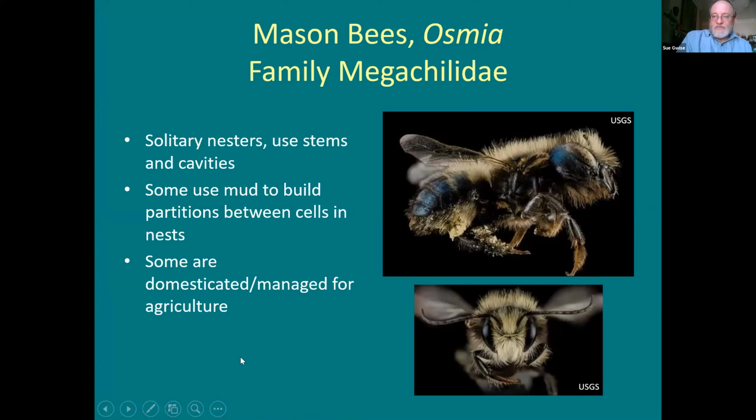Another one are the mason bees, same family, called mason bees because they use mud to build partitions between their cells in the nests. And this is the other group of managed bees that are actually native, mason bees. So sometimes these are managed as pollinators that can be brought to farms and released, and that seems like a better way to go to me than honeybees.